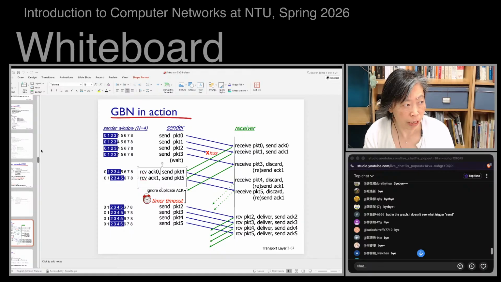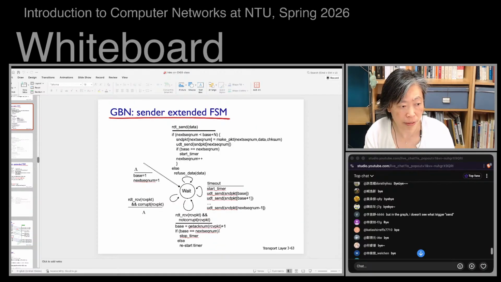Yucheng, we can go back to the finite state machine here. So we receive an ACK, and it's not corrupted, isn't it? The base will be the ACK sequence number plus 1. So the base is, oh, I see what you're saying.